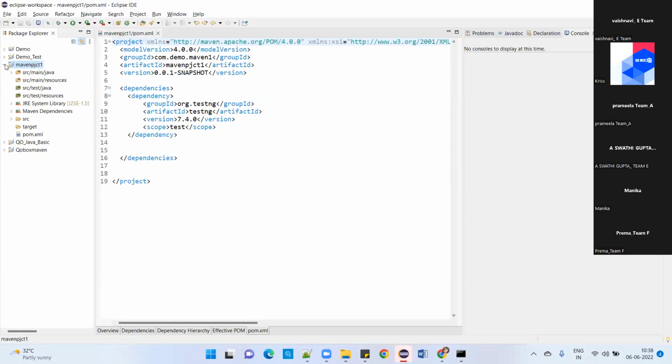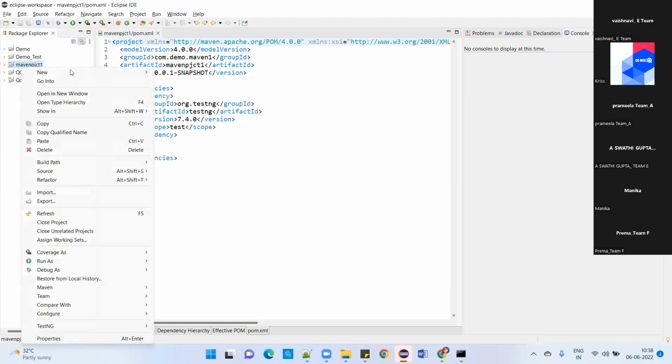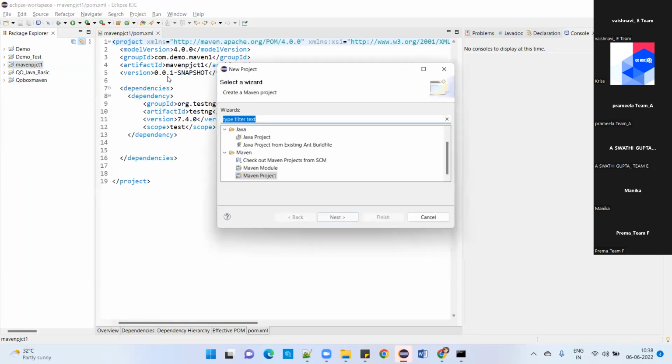Now in Eclipse, right click and go and create a package. Here, if you are not able to see Maven after installation, you can type and filter here and search. Type Maven. See, by default Maven comes for you. You'll be selecting the Maven project. Select this, click next.